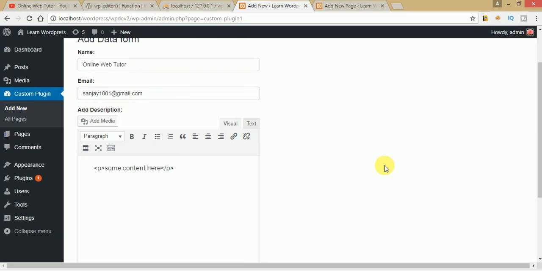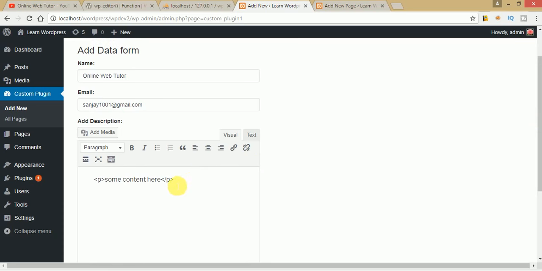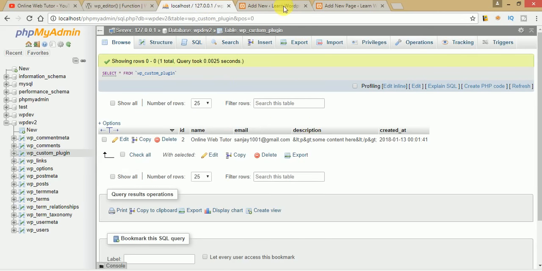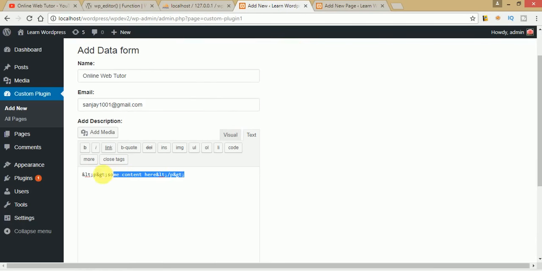Okay, but one thing actually, guys, you will find that we haven't written the p tag inside this editor. So why should we get the p tag here? We haven't written a p tag inside this element. Just go to the text section. As you could see, we get all the HTML special chars that we saved into the database. So we need to convert all these entities into their proper symbols.